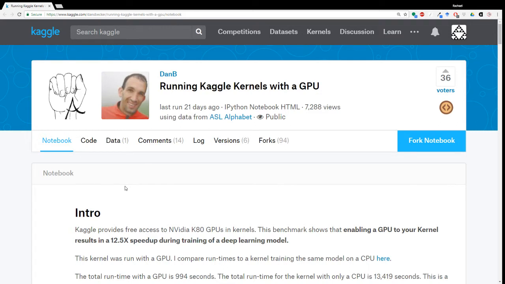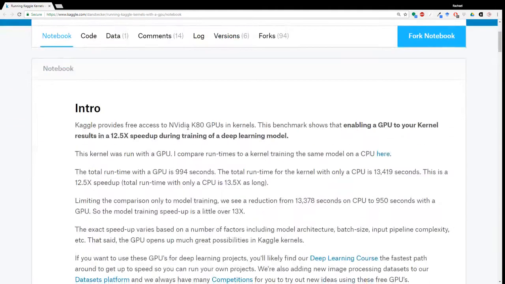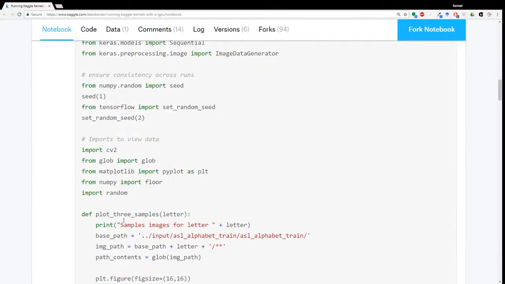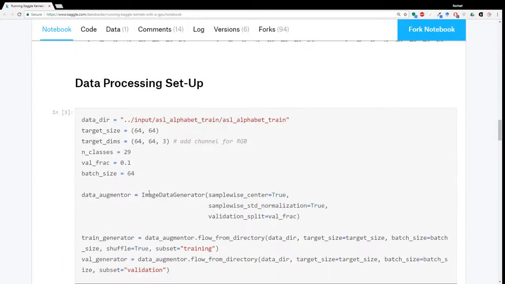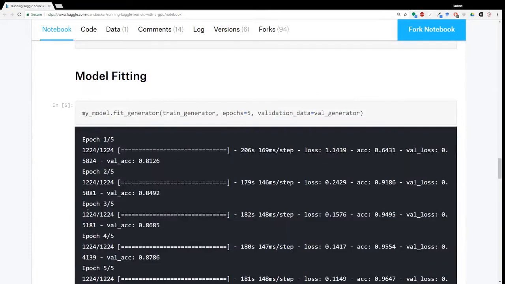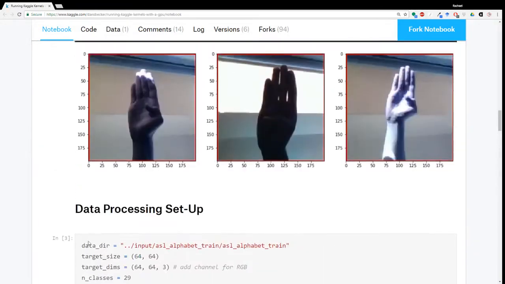Okay. And instead of writing things from scratch, because I am a big proponent of never writing anything from scratch unless you absolutely have to, I am going to be starting with Dan's kernel. And this is a really nice introduction, because it has all the stuff, but also because it shows us how to use GPUs and kernels.